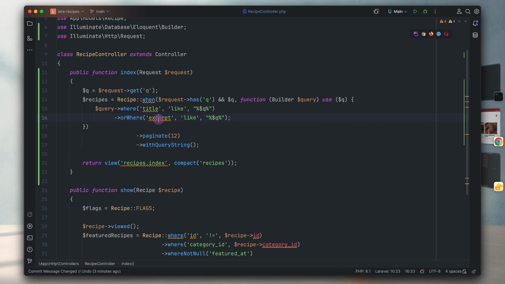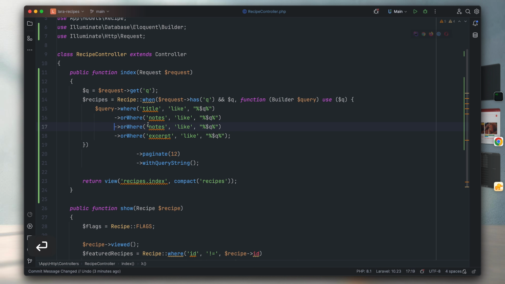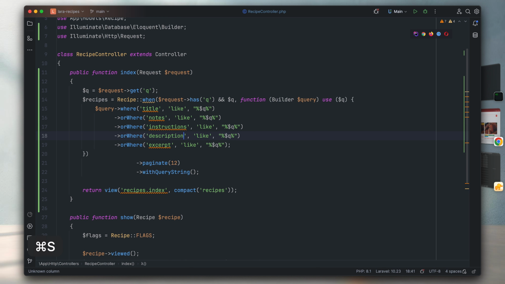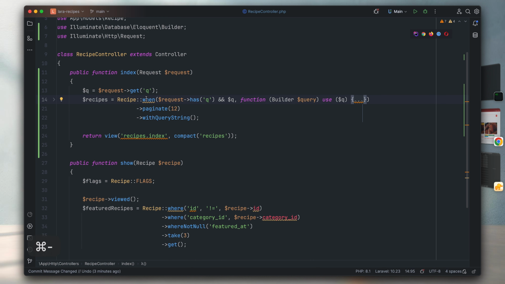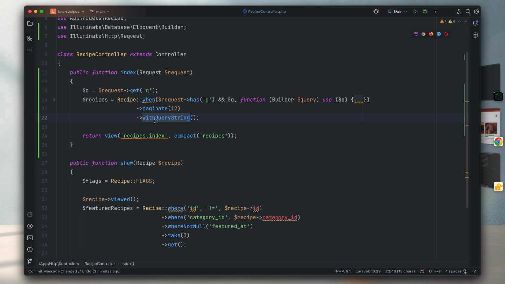Now here I would like to search with more columns actually. So let's just search for excerpt, notes, as well as instructions, description. So now with this, we are here handling the search. Here we are paginating, and here we are just simply going to pass the query string just in case I'm going to use this one in a second. Right now we don't have anything other than the page itself as a query param, but I'm going to implement the featured in a second.